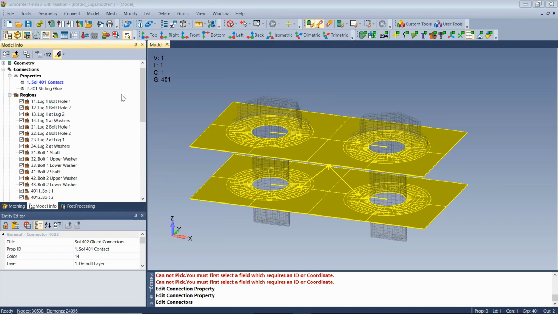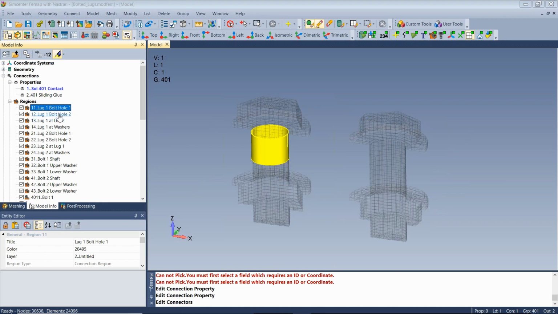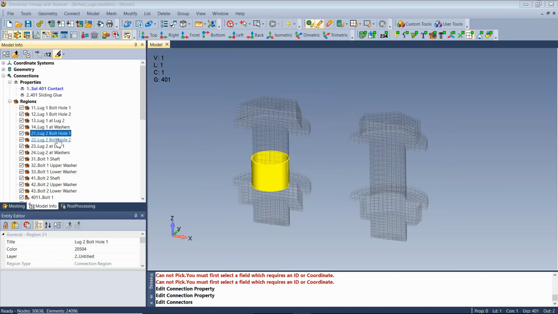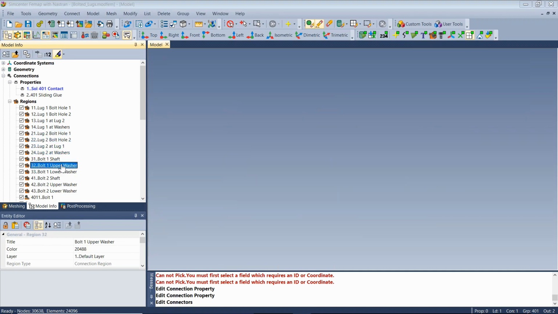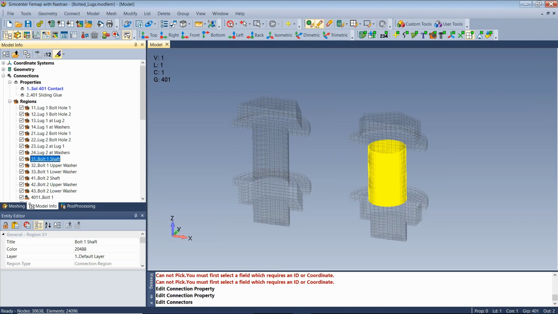And so I have multiple regions in here. Let me just walk through this. Here are my different bolt holes, my washers, where the lugs meet the washers. Here's my bolt 2 shaft. Here's my bolt 1 shaft.